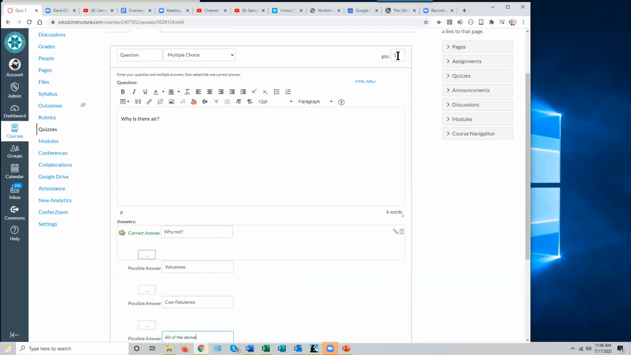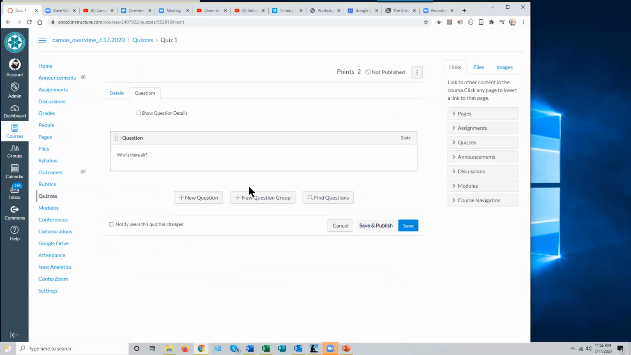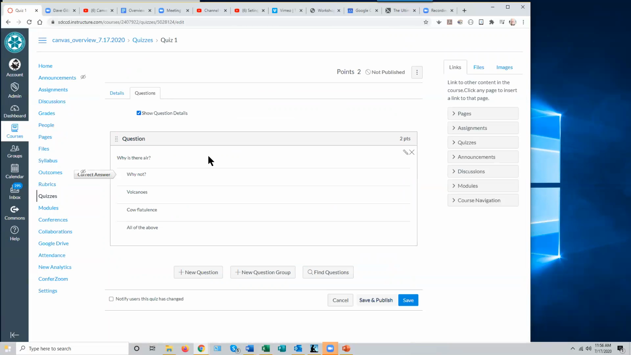I decide how many points I want this question to be worth. And I update question, which I always forget to do. And there's that question. And if you show question details, you see what the question will look like.